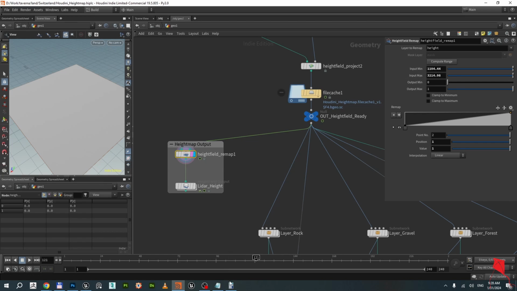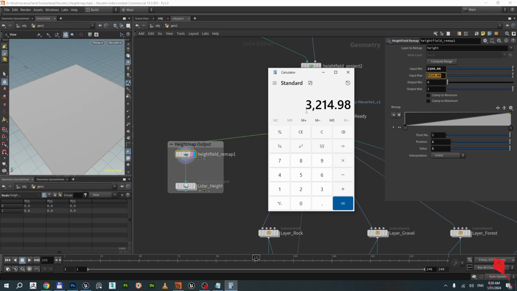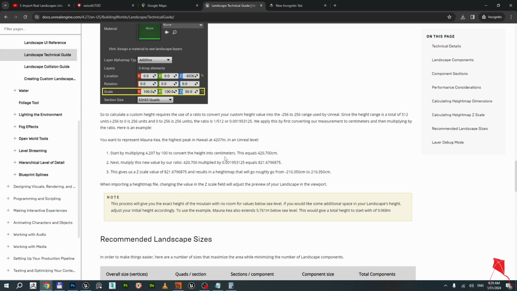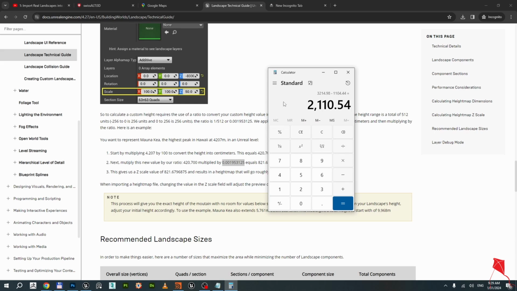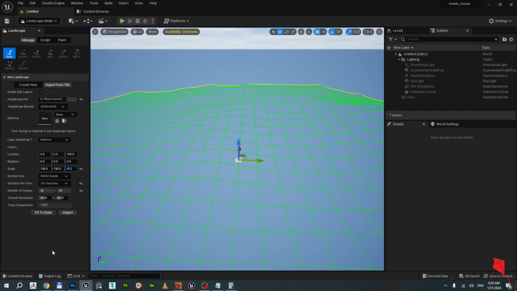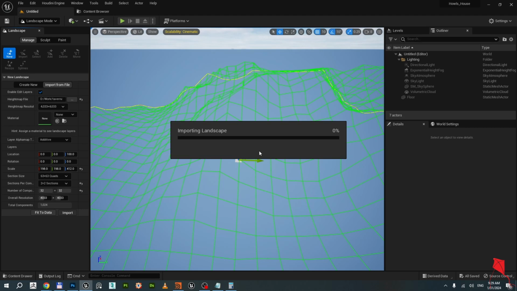So let's find the actual height of our landscape. We'll copy this. Fluffy, no, I'm so sorry. Then we copy this, subtract one from another, and so 2100 meters is the actual height of our landscape. Now let's do what the guide says: multiply by 100 and then multiply by this ratio number. And 412 is the Z scale of our landscape. Let's put it in and you can see that the height increased. Let's press import and give it a minute to think.